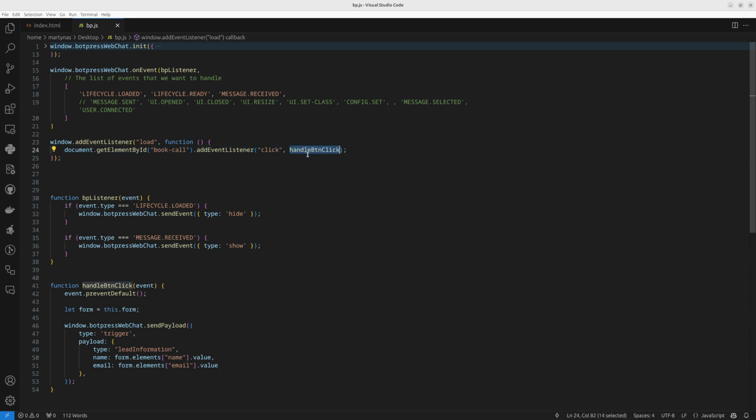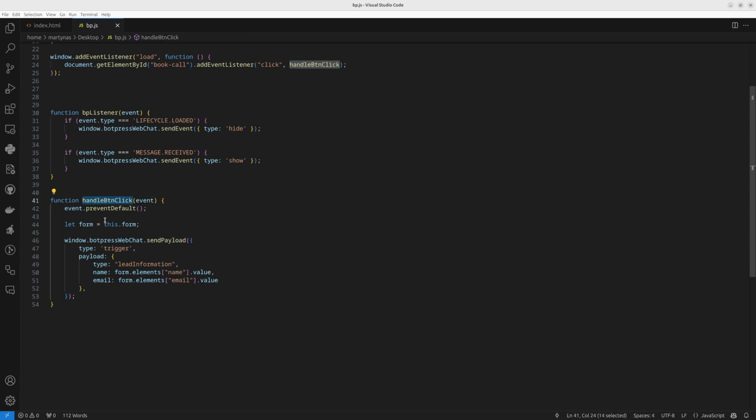Once it's clicked, we do this handle button click part. Basically we prevent any default functionality that should happen, for example submitting a form, we stop it from happening. Then we just get the form, and the whole magical thing of sending data to Botpress is this Botpress function, send payload. It should be of a type trigger, and you need to add a payload object, and in here you can just add anything.